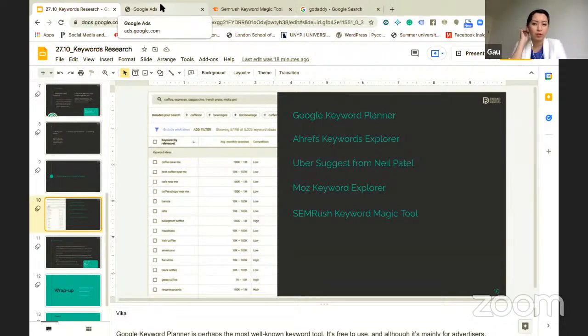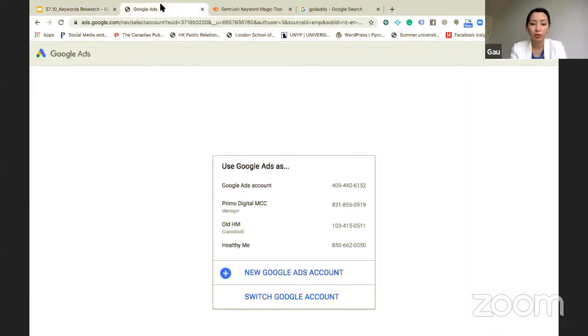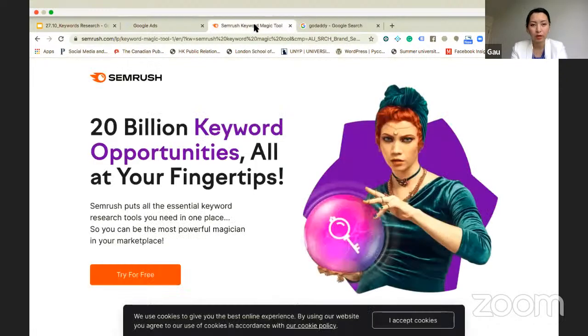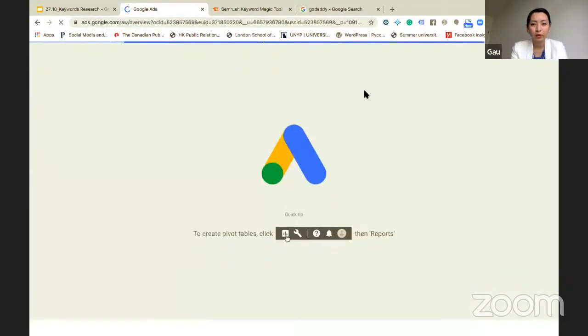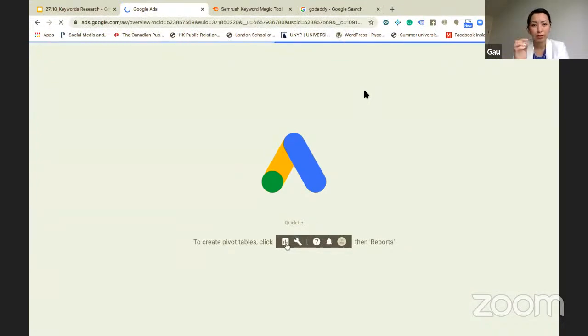So the first one is, as Vika mentioned, Google Keyword Planner. And all you need to do for that is have the usual AdWords account, and then you're going to go to Keyword Planner here. It's just a little bit tricky when you're sharing the screen. There's a Google Ads forever.